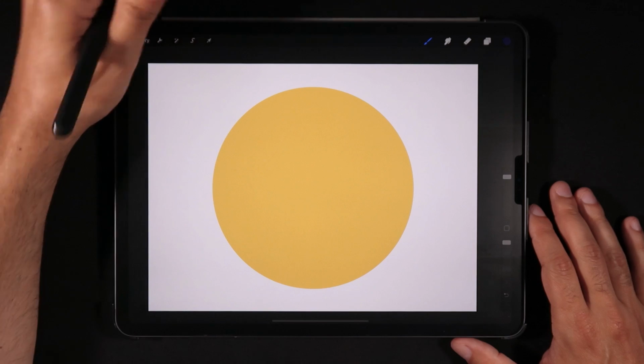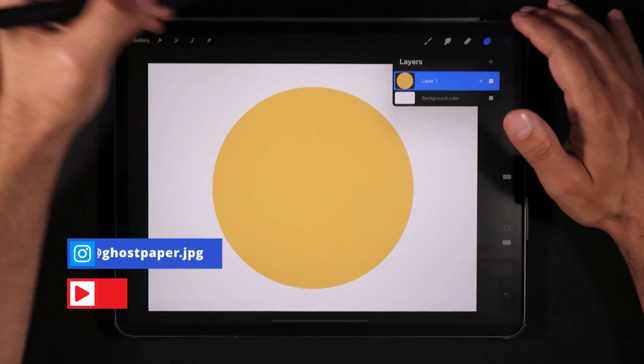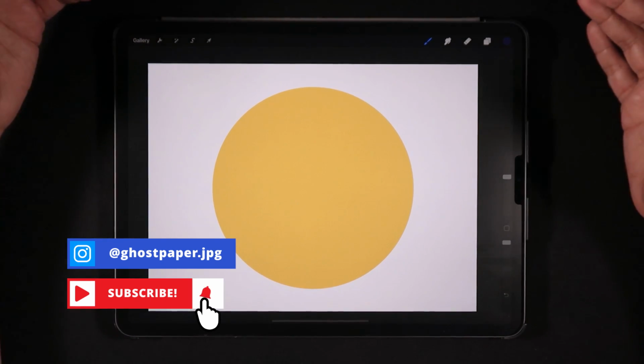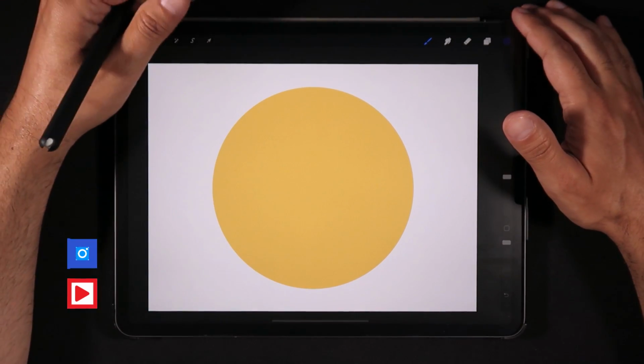Today we're going to take a look at the clipping masks option in the layers panel. So what are clipping masks and how can they help us whenever we're creating illustrations here in Procreate?